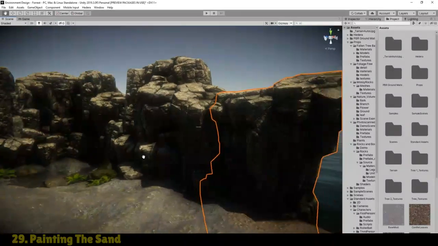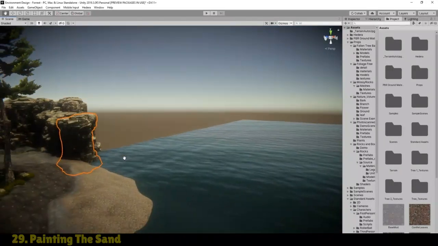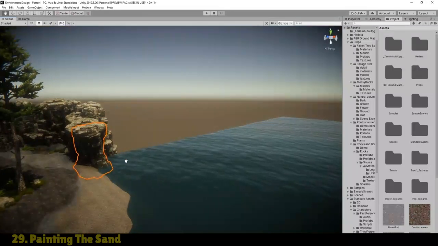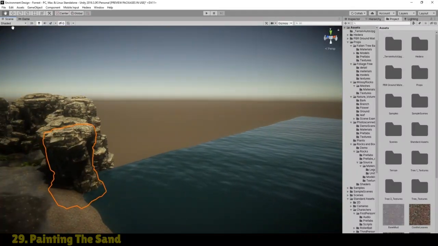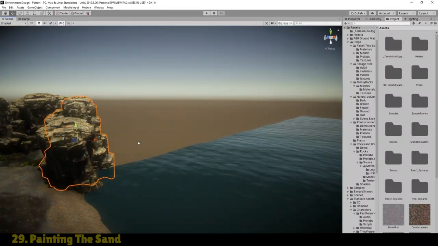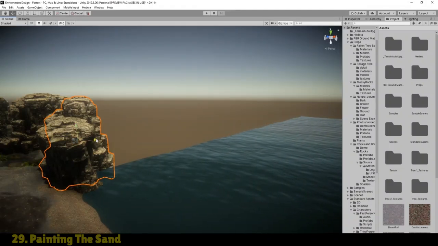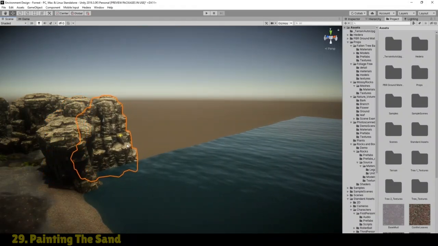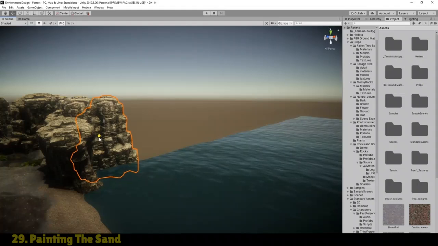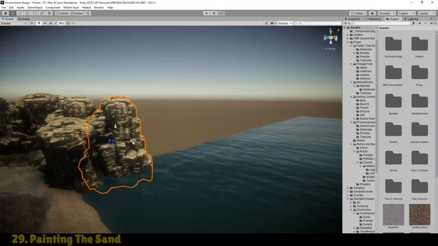Actually that looks fine where it is, so I don't need to move it. And what I might also do is take this one, Control D to duplicate, and just move this one back so it creates a little bit of a wall. Okay.